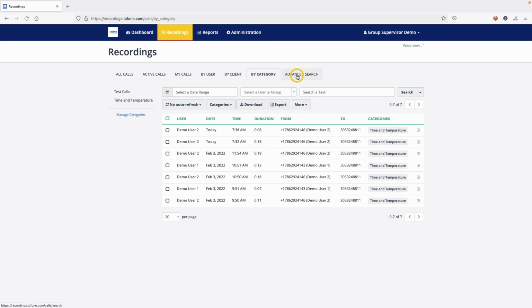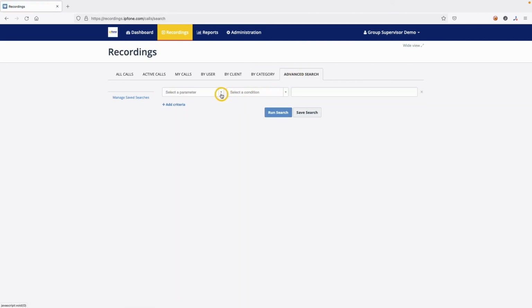You can do advanced searches as well, where you can combine multiple parameters such as time, date, users, call direction, etc. to run a search and find specific calls. You can, of course, save your search so that you can come back and rerun that search at any time if that's something that you require.